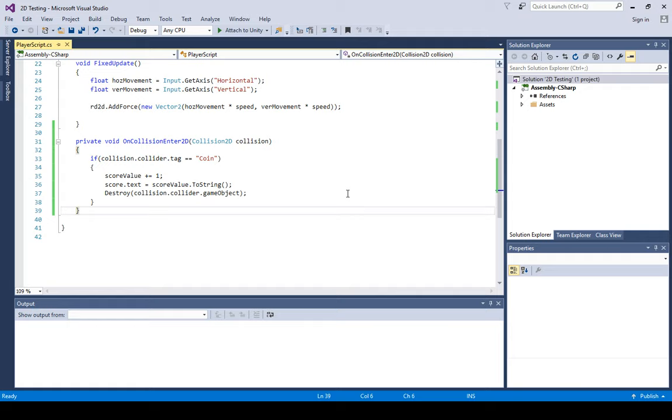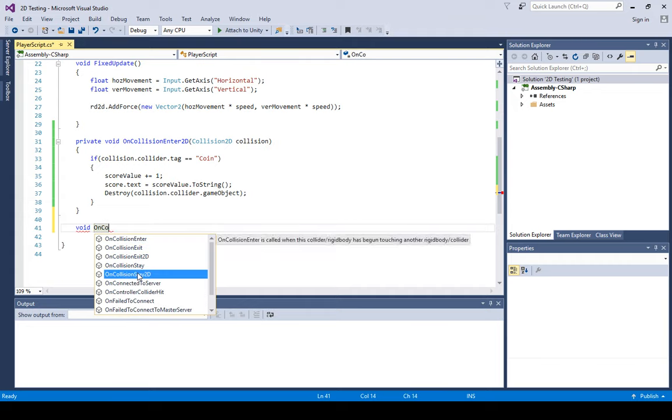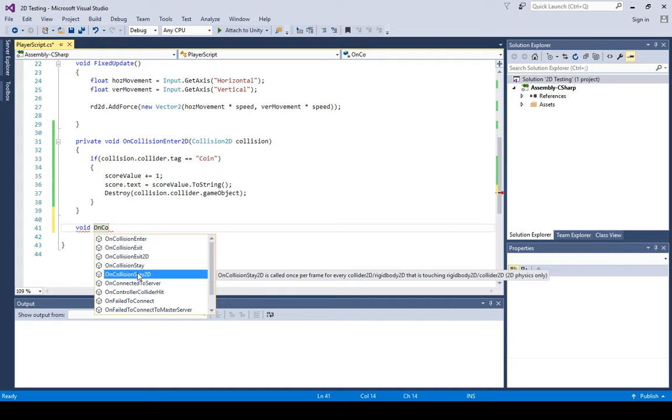Well, we knew that when we first collided with the coin, we wanted it to do something. So that was on collision entered, when the collision was first happening. But for the ground, we're basically staying in constant collision with it, more or less. We're almost always on the ground. And so that's a slightly different method. So in this case, if I start typing again, we see our new list. And this time I want OnCollisionStay2D.